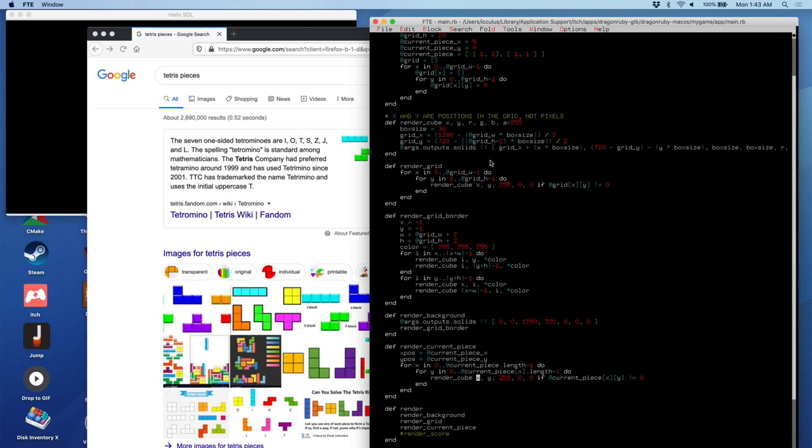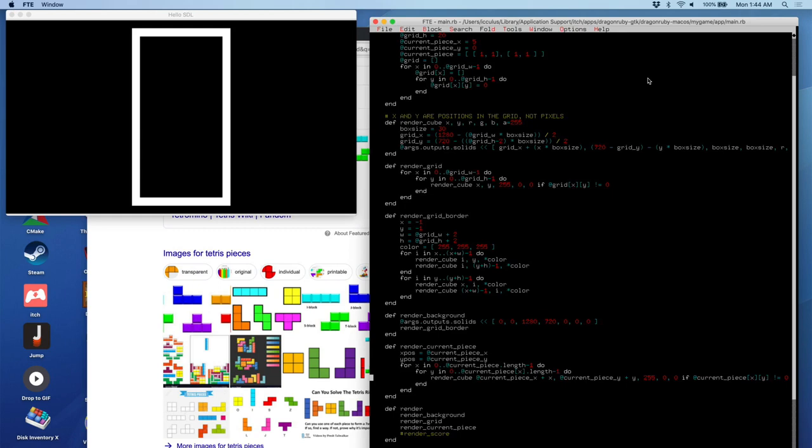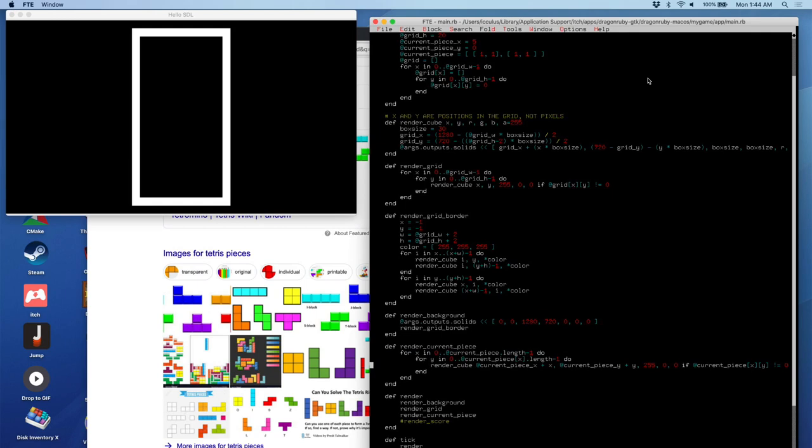X being the current iterator, but also you want a base position, which is the current piece's starting point, so we'll add to that, and then current piece Y plus Y. Okay, so that big gobbledygook, let's see how we did here. Now save this, see if it crashes. Oh, we don't need X position, Y position, we'll get rid of those. There you go, we have a cube.